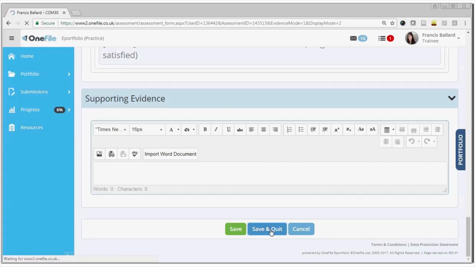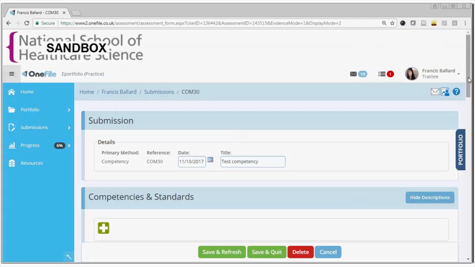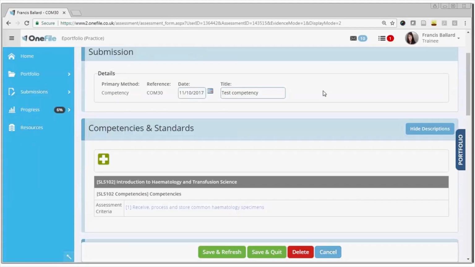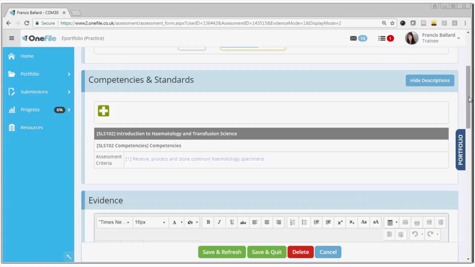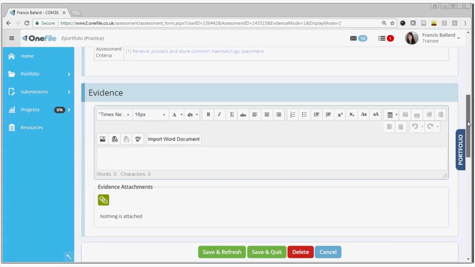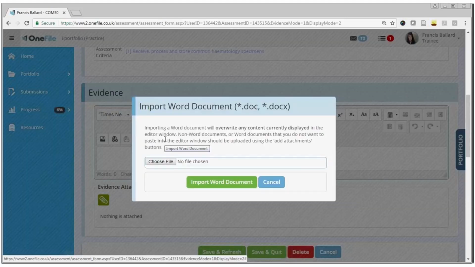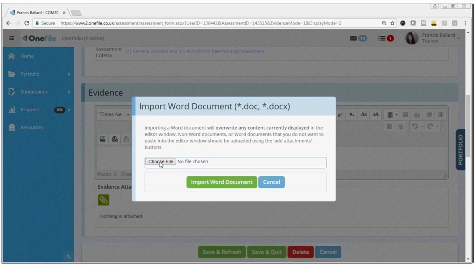So if I hit Save and Quit, I come to the next stage where I now see that I've given my competency a title. I've selected some competencies and we chose to show the description of those. And now I'm asked to provide my evidence. And here I could, for example, import some text from a Word document. So I shall just do that. Let's choose a file very quickly.